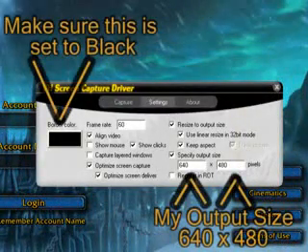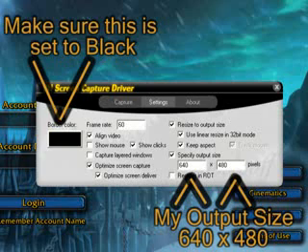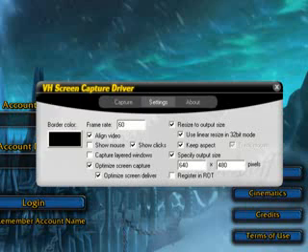I have my frame rate set to 60. I've got the various options here checked. These are my settings, so whatever works for you, works for you. Maybe you're different, maybe you're widescreen, who knows what you are. So it may or may not work for you.